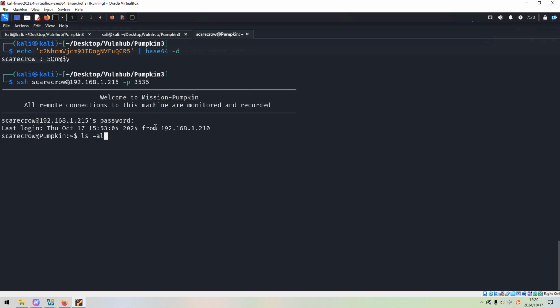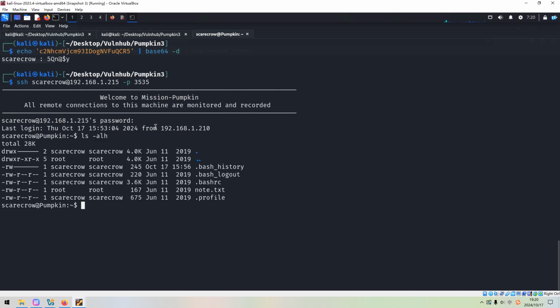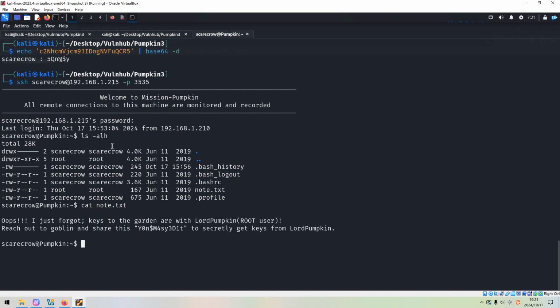It does work. So that's why I mentioned at the very beginning that this machine is very easy. Even though we didn't do the directory enumeration, we just followed the instructions or hints left by the author, and we have already arrived at the foothold, or we have already got the shell on the target, and we can cat out the note. So I just forgot keys to garden with this one, root user, and reach out to Goblin and share this one. I think this is another password.